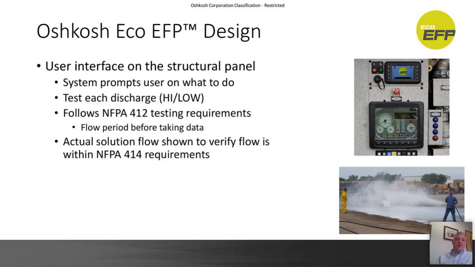So if you have a dual flow bumper and a dual flow roof on your truck, you can do 4 tests for those. And the way we designed the system is we really wanted to mimic the 412 output-based foam test. We tried to follow along with that logic as much as we could.